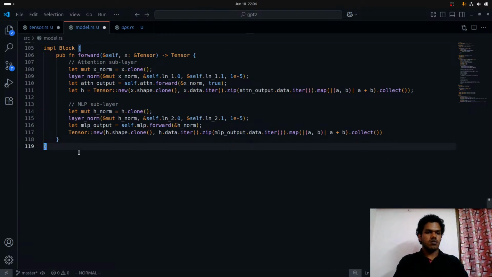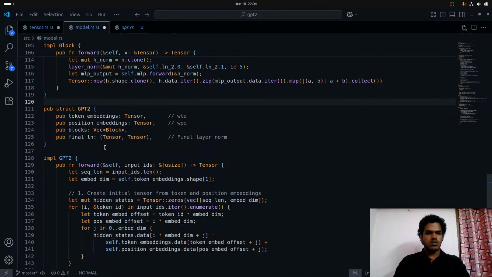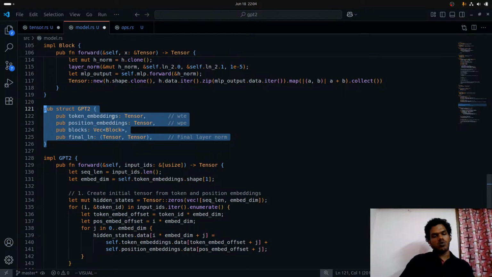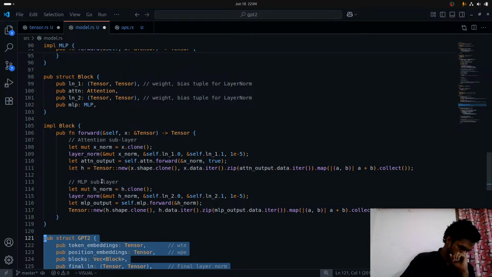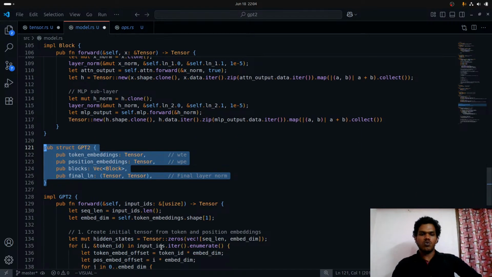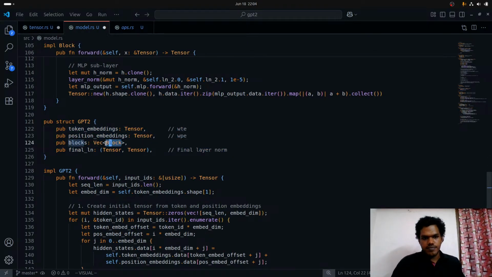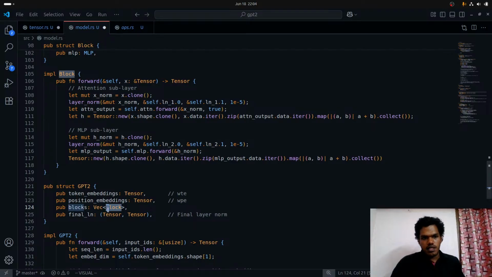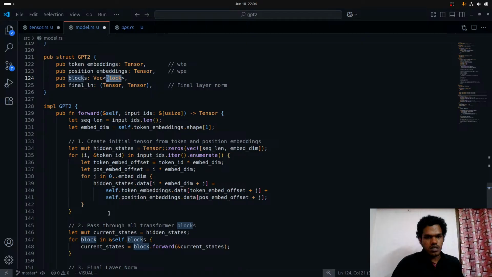So this is the continuation. There we are creating the GPT2, and you can see now it is the same thing. We have a hierarchy, right? So the block is going to be inside of the GPT2, using the tensor and the block, right? See, and that's it.